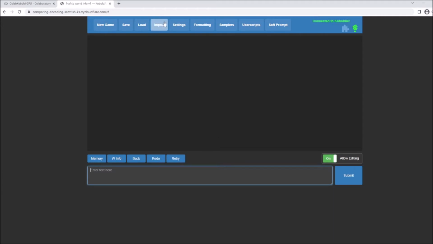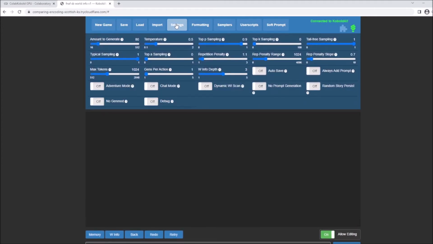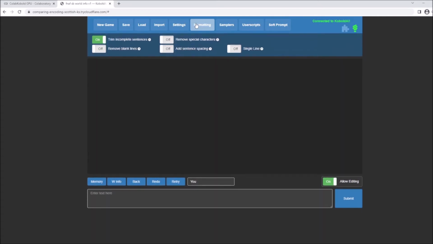First, I'll show you the chatbot mode. For chatbot mode, you're going to want to go to settings, choose chat mode. Then you're going to want to go to formatting, choose single line. Then you choose a name down here that you want. It can be your own name, it can just be you, like is the default, or you can roleplay as a character. You could probably even roleplay as a Fnaf character talking to another Fnaf character if you really wanted to.